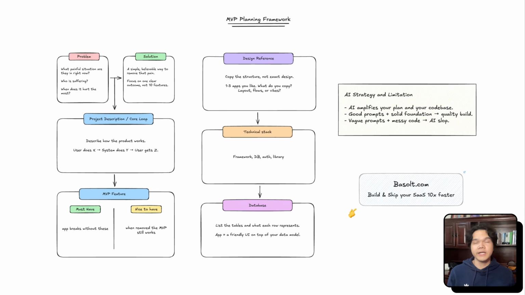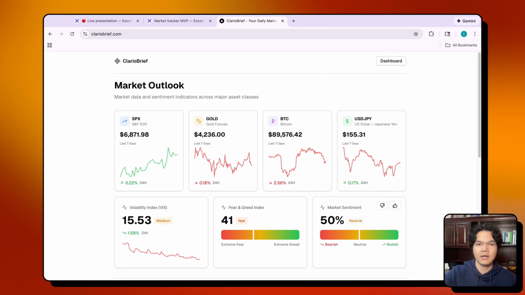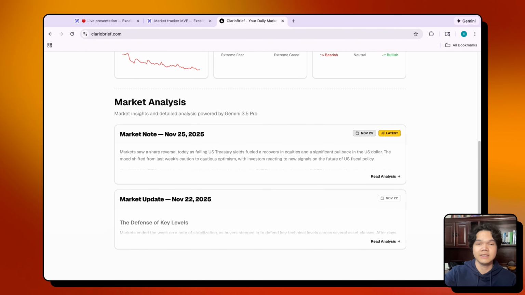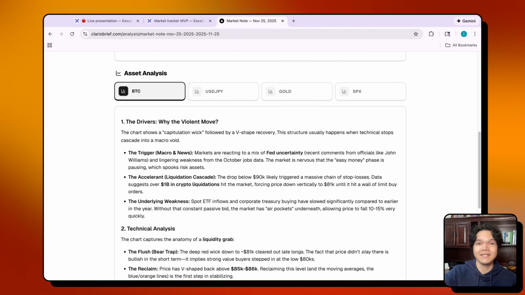Alright guys, I'm gonna show you the exact framework I used to build SaaS insanely fast. Like this MVP right here, I built it in under 3 days using the exact system, and honestly, it's the clearest I ever felt while building anything.